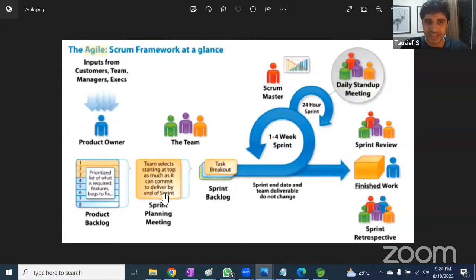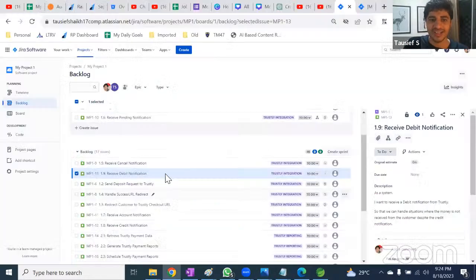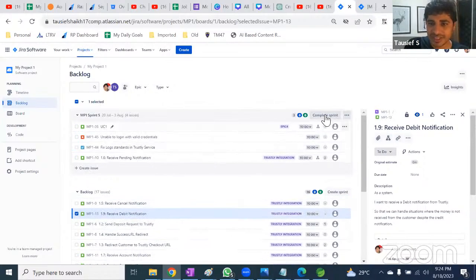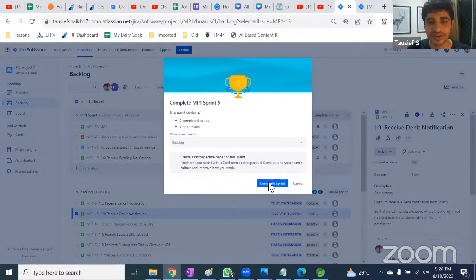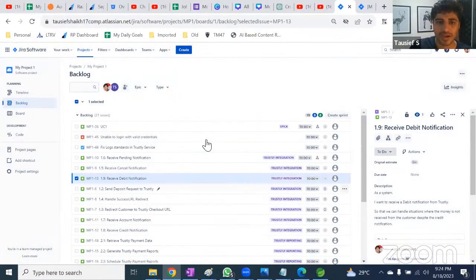Okay. Nothing but, let's go here. The team selects, starting at the top, as much as they can commit to deliver by the end of the sprint. Okay. Nothing but, here there is this. Let me just do this. This was previously open. You can just completely ignore this. Now everything is in a backlog here.